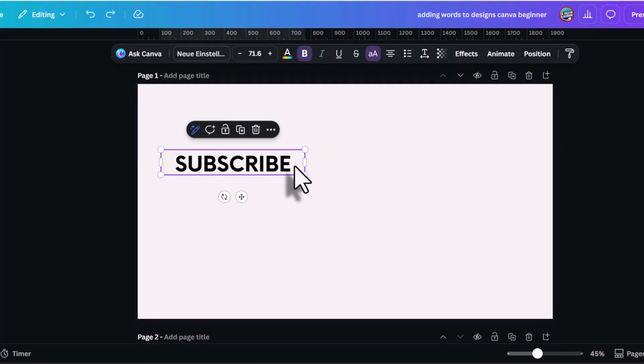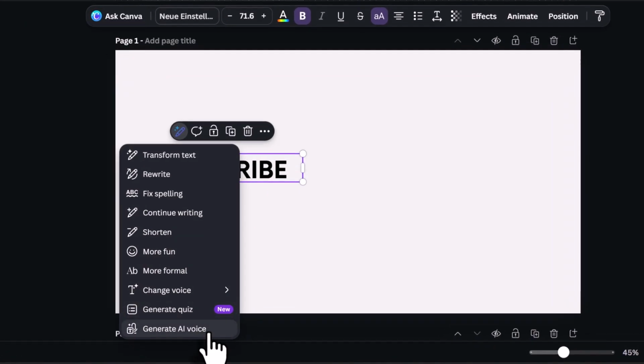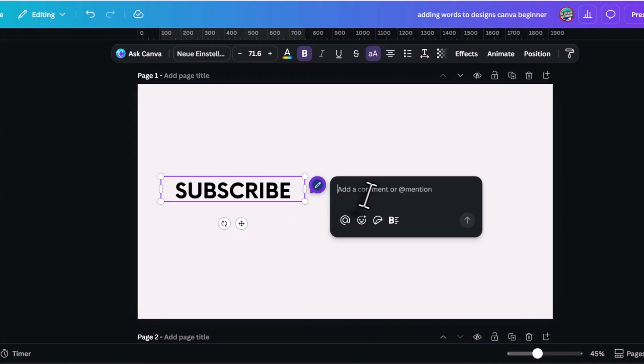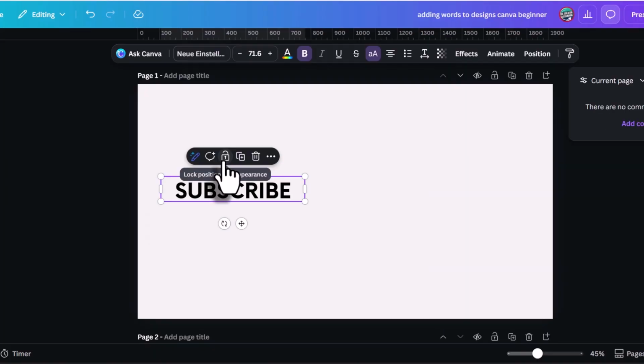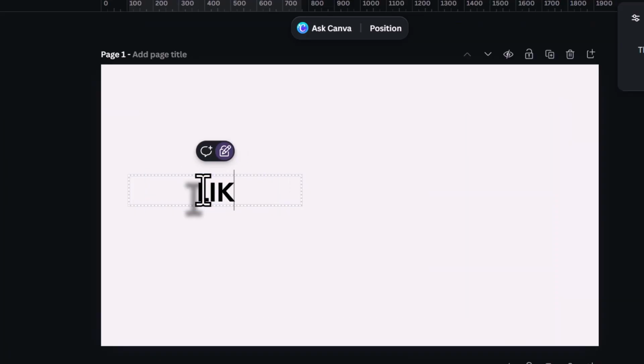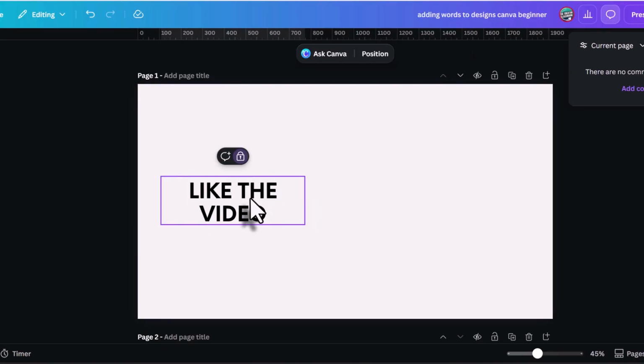Well, one thing that I really like is the quick action toolbar. Magic Write uses AI to help you write, rewrite, or improve your text. The comment feature lets you leave feedback or suggestions when you're collaborating with other people on a design. Lock is helpful when you're happy with your design. Clicking it once locks the text in place but still lets you edit the words, while clicking it a second time prevents accidental changes altogether.